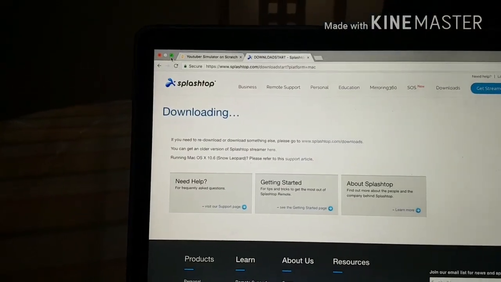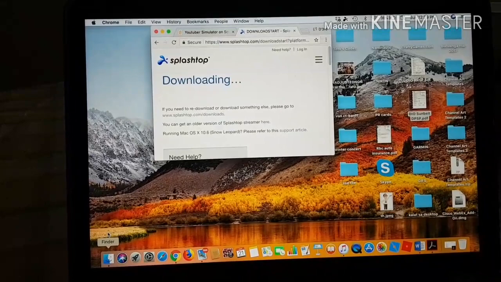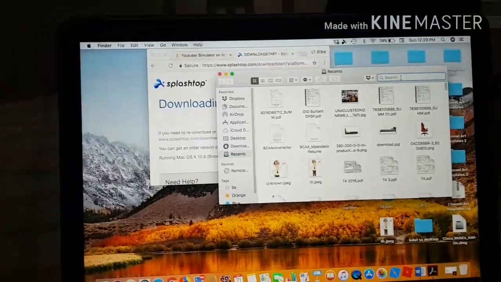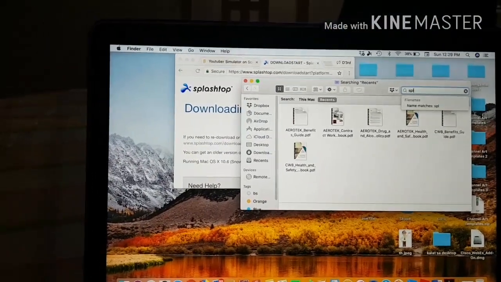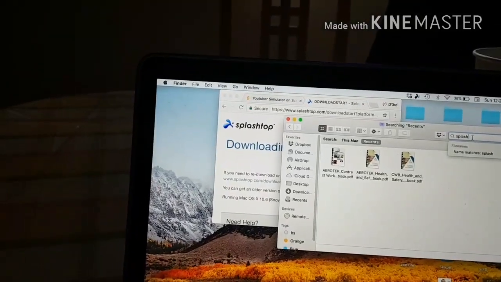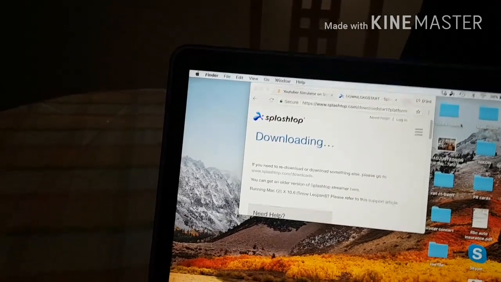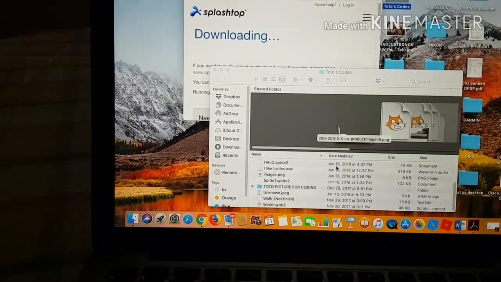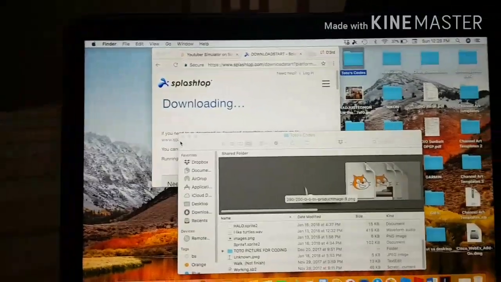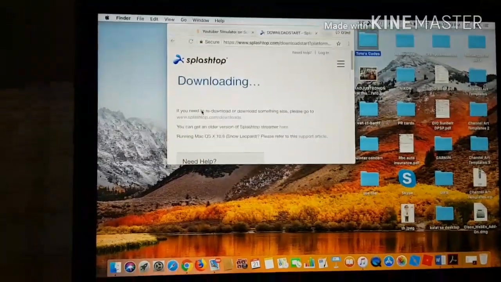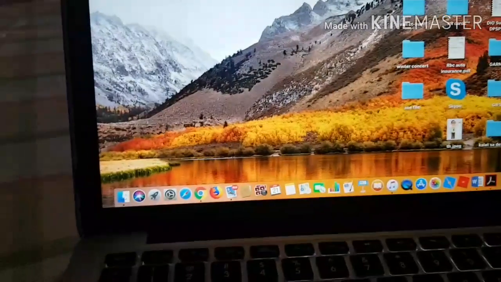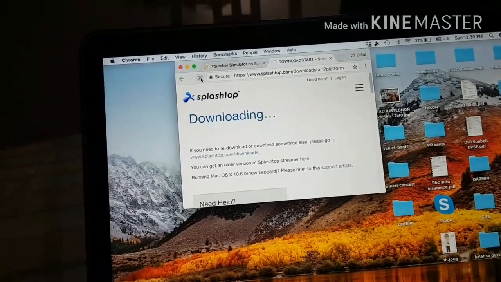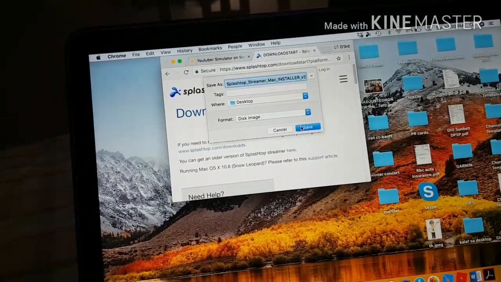Finder. Splash. Okay, wait. I think it's right here. Oh yeah, by the way, it's gonna be in a zip file, so I'm gonna find it first. Okay, so I can't find it, so I'm just gonna download it again. Just restart. Desktop.